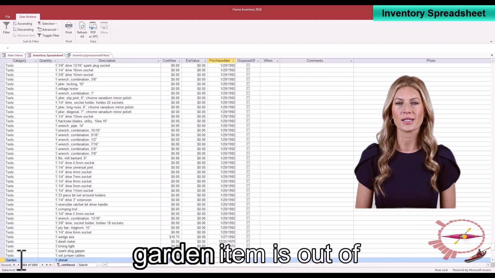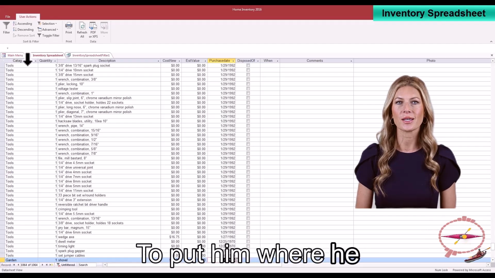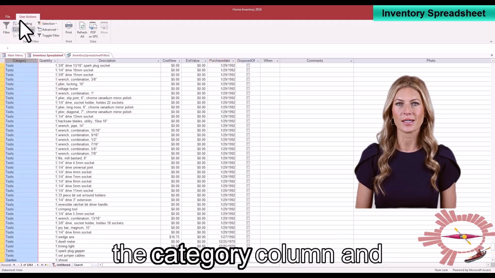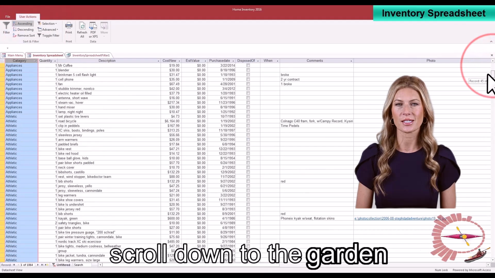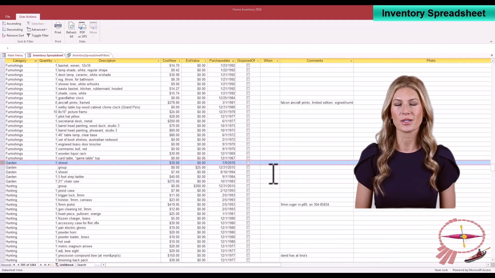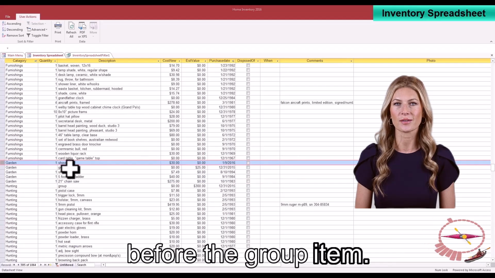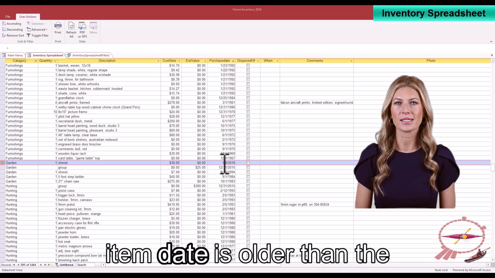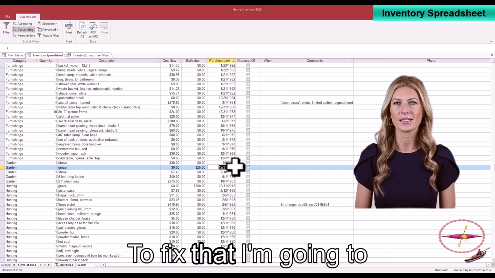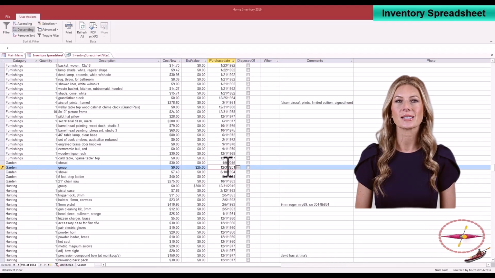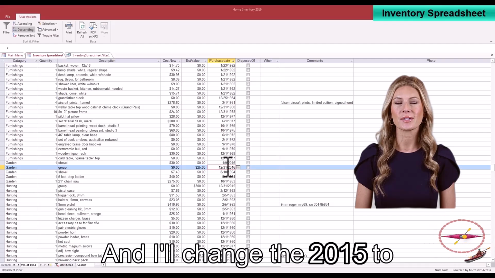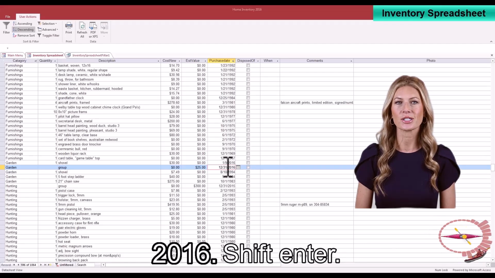At this point, the garden item is out of position. To put it where it belongs, I'm going to select the category column and click Ascending. Now, if we scroll down to the garden section, there's our shovel item. Note that the shovel comes before the group item. That's because the group item date is older than the shovel date. To fix that, I'm going to change the group item date here to the year 2016. And I'll change the 2015 to 2016, Shift-Enter.